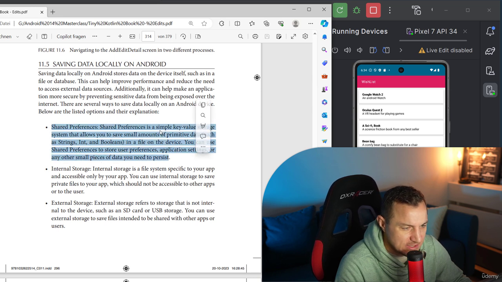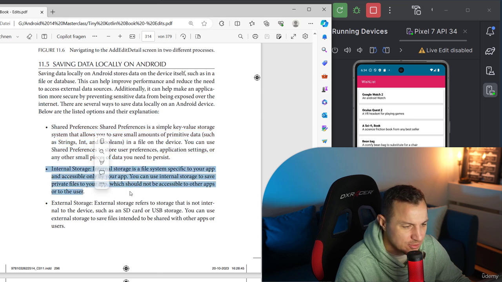Shared Preferences is a simple key value storage system that allows you to save small amounts of primitive data such as strings, ints, and booleans in a file on the device. You can use Shared Preferences to store user preferences, application settings, or any other small pieces of data you need to persist. Then there is Internal Storage, a file system specific to your app and accessible only by your app. You can use internal storage to save private files that should not be accessible to other apps or to other users.